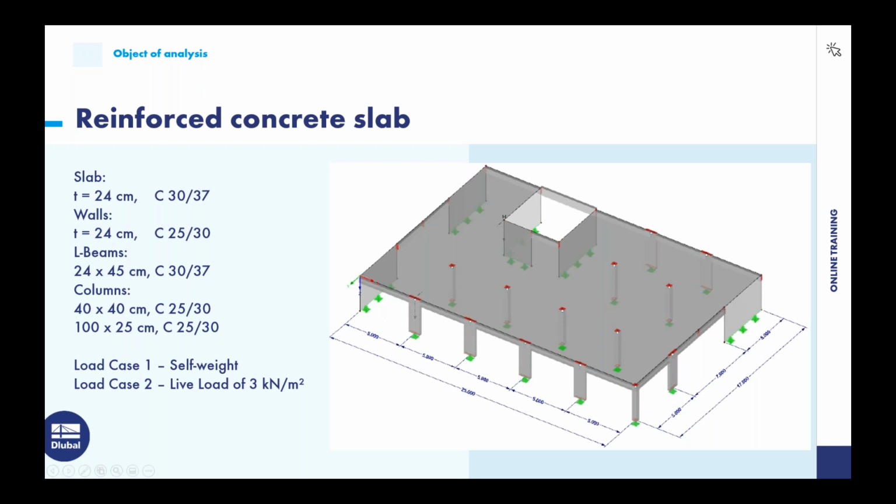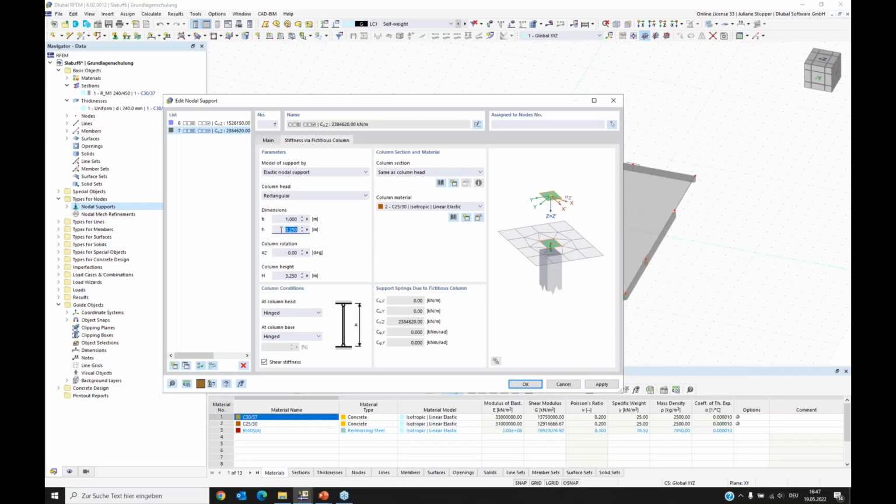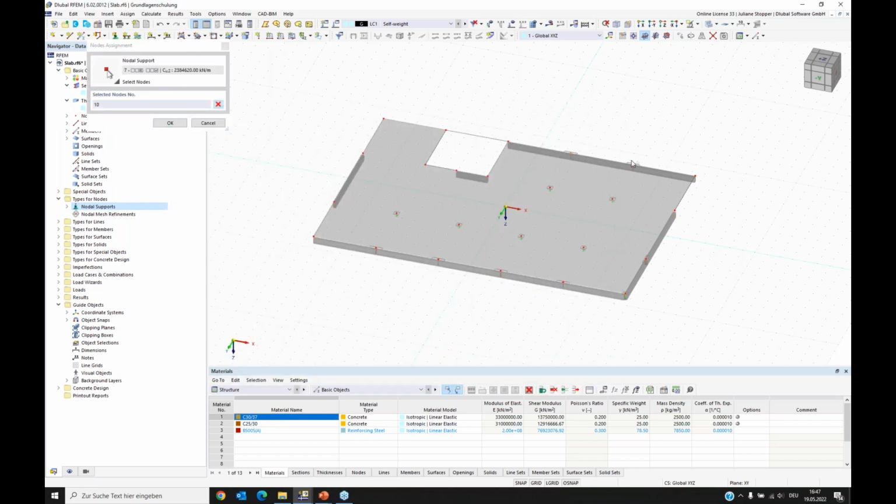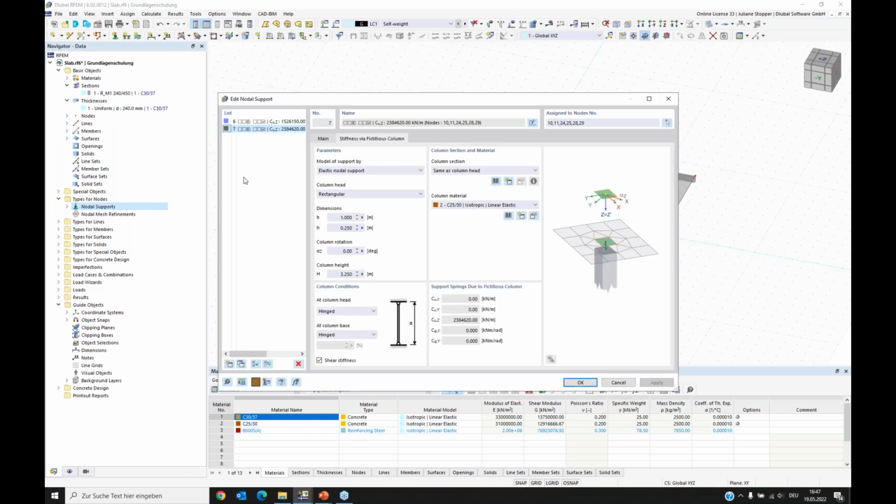It fits 25 centimeter in the height. The height of the column is 3.25 meter. This is right, and the other settings we can keep. It's right from the copy. Okay, and I can apply these columns here and say apply again, and I can create a last copy.